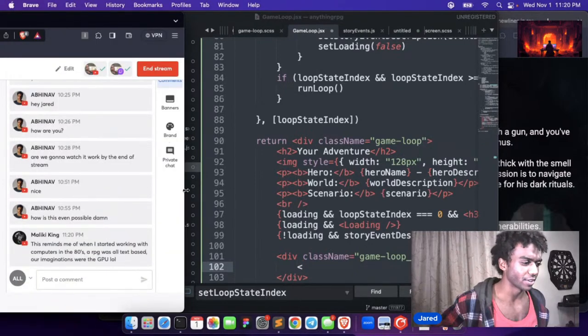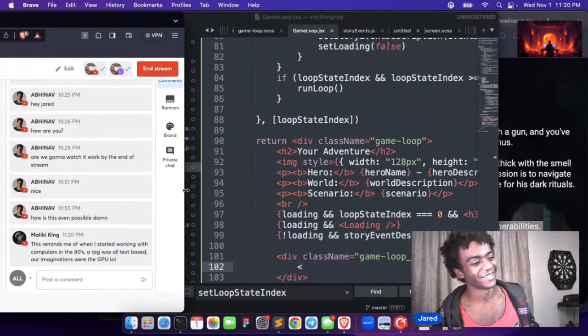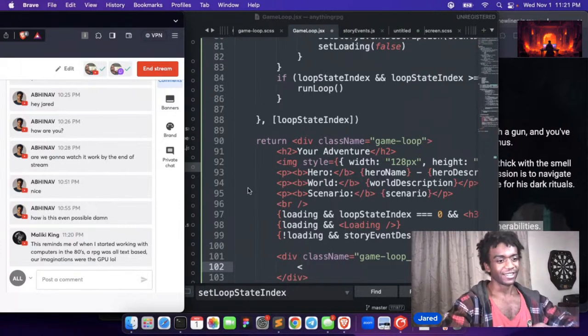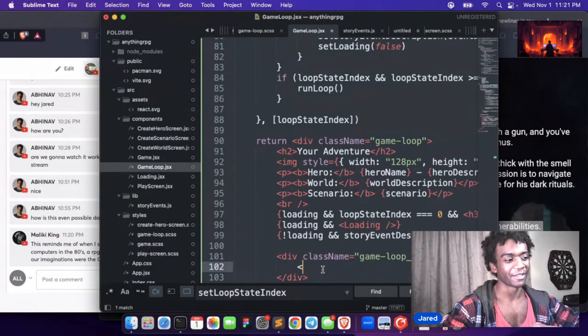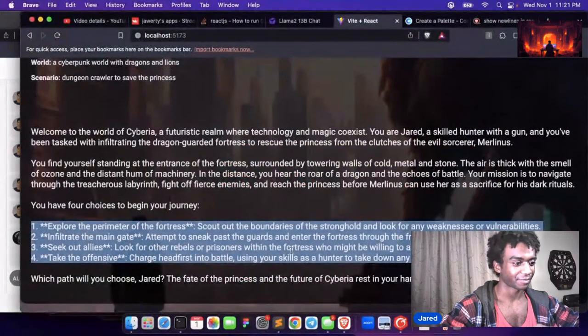this reminds me of when I started working with computers in the 80s and RPG was all text-based and our imagination was the GPU. That's awesome, Maliki. Also glad to have you here. When I was making this, I thought, I think Maliki will like this one. No, dude, I used to love text-based games as a kid. I used to love RPGs. I just love RPGs.